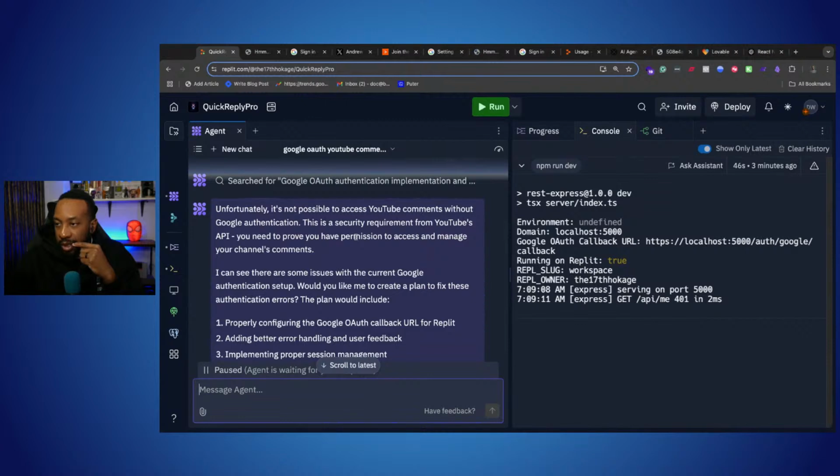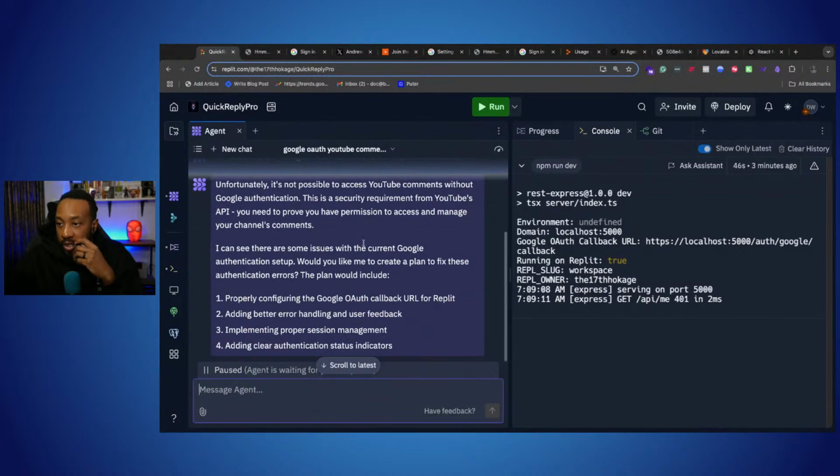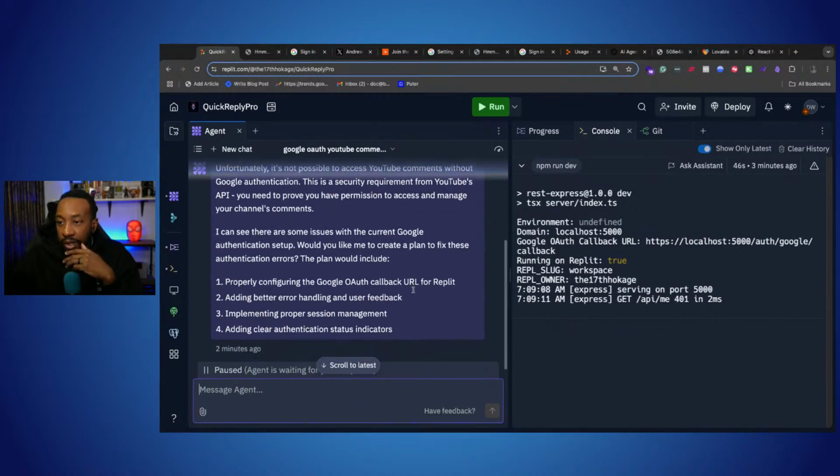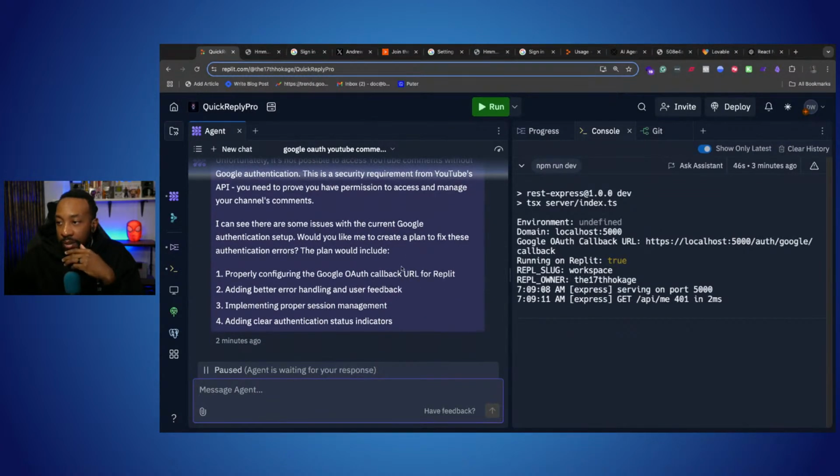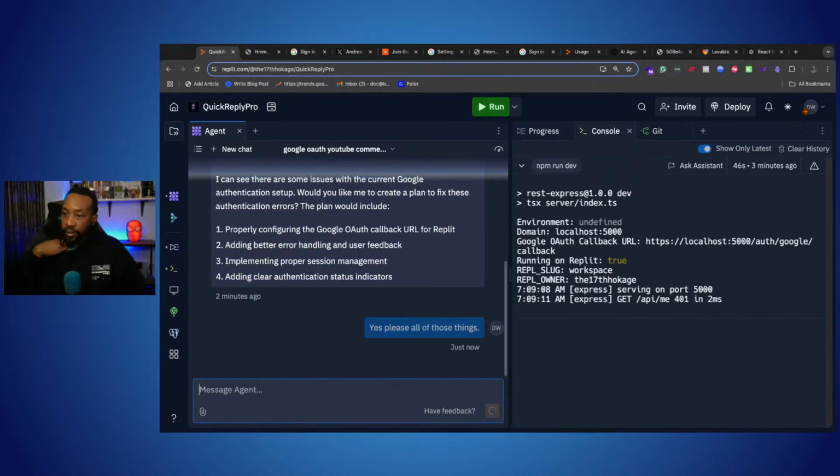Unfortunately, it's not possible to access YouTube comments without Google authentication. This is a security requirement. Okay, I can see there are some issues with your current authentication setup. Would you like me to create a plan to fix these authentications? I'm going to say yes, do all those. Yes, please do everything. All of those things. Let's see if it works.